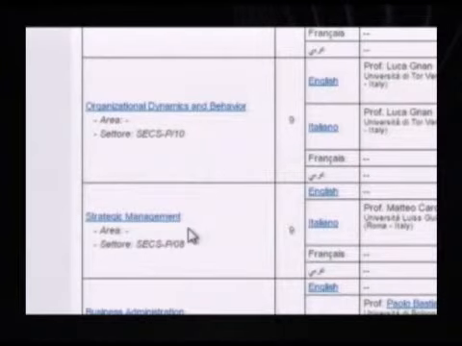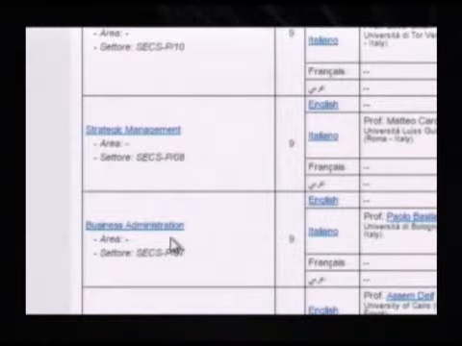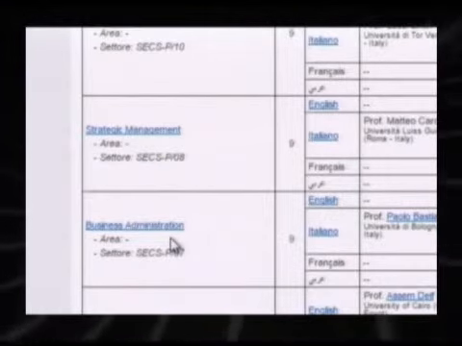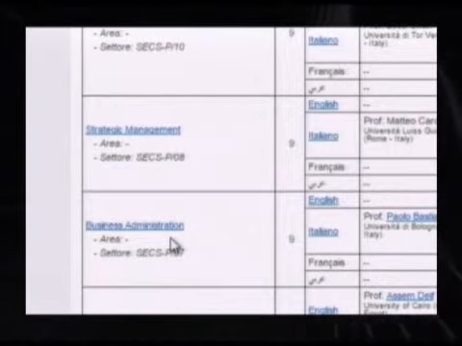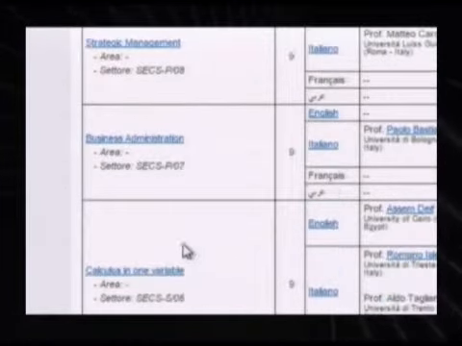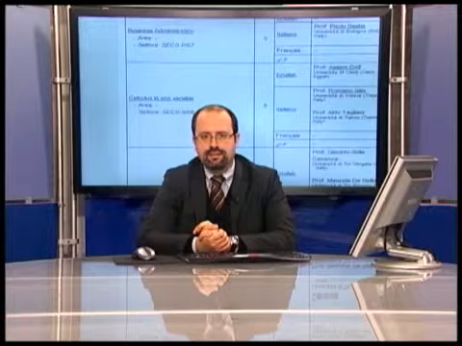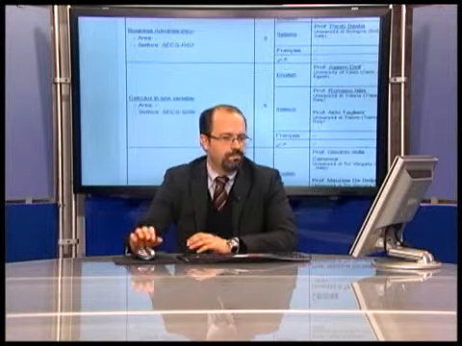Also, for the first year, we have another basic course in the management area that is typical in Italian university BAs, and it's called Business Administration. Then we have another course about calculus in one variable, and it's a course about the area of mathematical and statistic approach.